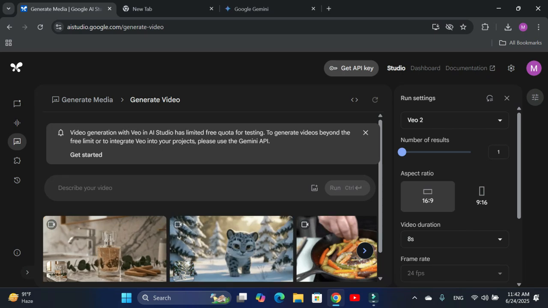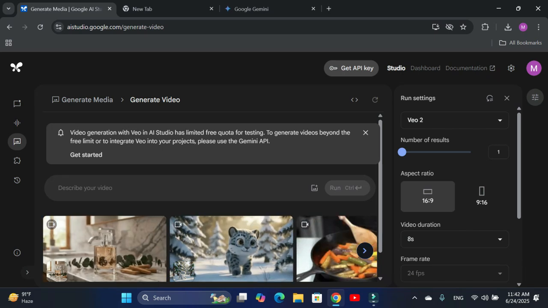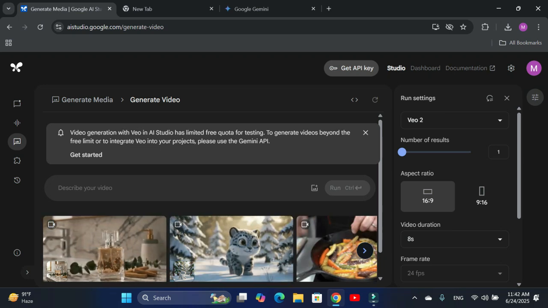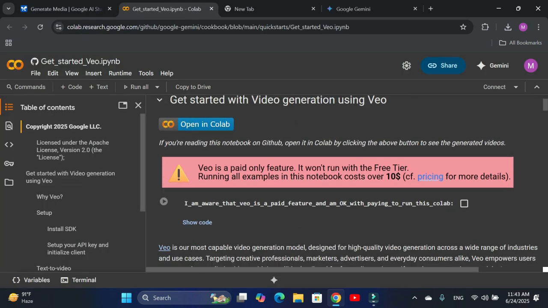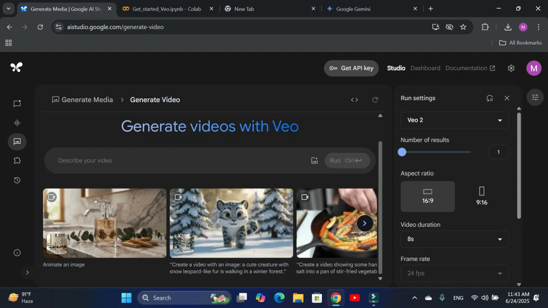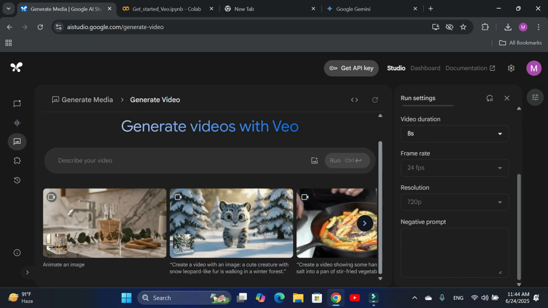And over here you can see video generation with Veo in AI Studio has a limited free quota for testing. To generate videos beyond the free limit or to integrate Veo into your project, please use the Gemini API. Let me click on Get started. And over here you can see it says Veo is a paid only feature. It won't run with the free tier. Running all examples in this notebook costs over $10. For more pricing details you can click right over here. So actually we are given some free credits to generate videos with Veo, and if you want to upgrade you can use the paid version.